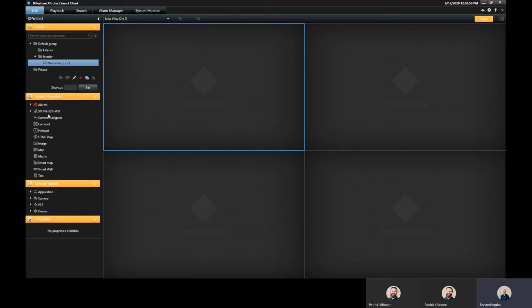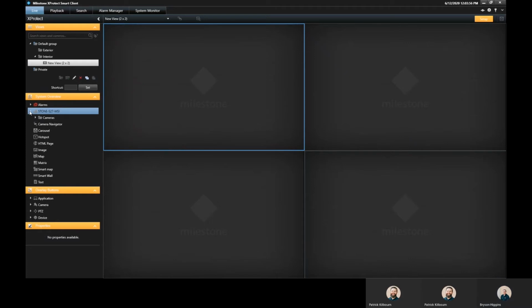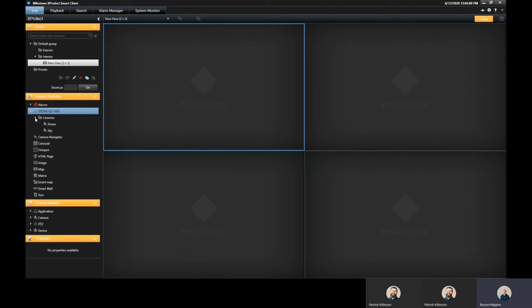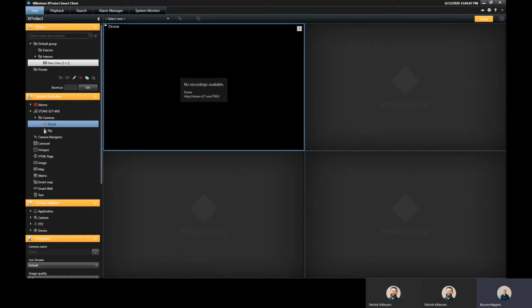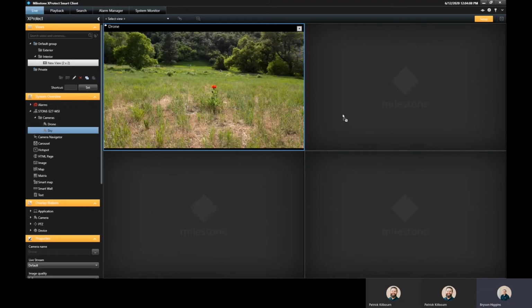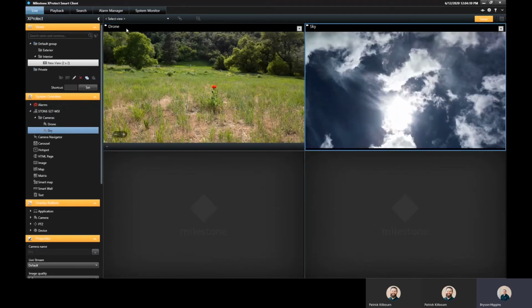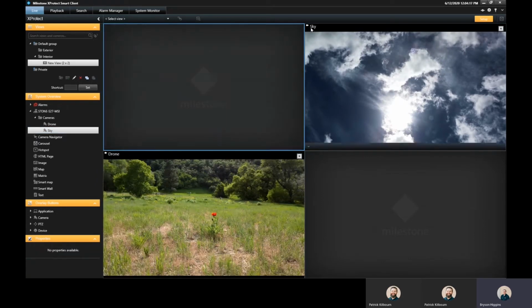Once I have that made, I can come down into my system overview and add cameras. Here's the name of my server, and I can expand that out, and you'll see I have my list of cameras inside of here. I have two cameras that I can add to this view. I can drag and drop these into here, one and then the other, and I can put them anywhere I want. Once I've put them on the view, I can reorganize them by dragging them around by clicking the name.